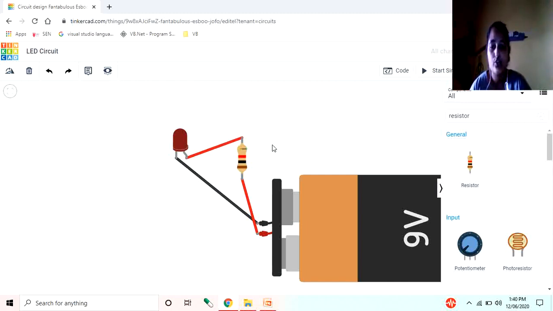Then we will start the simulation again. As you can see, the LED has blinked, the LED is on. That means the circuit is completely all right, and the current flowing through the LED is okay. It is up to 20 milliampere. Why? Because we have added the resistor, which is controlling the flow of current in the circuit and providing the current which is required for the LED.